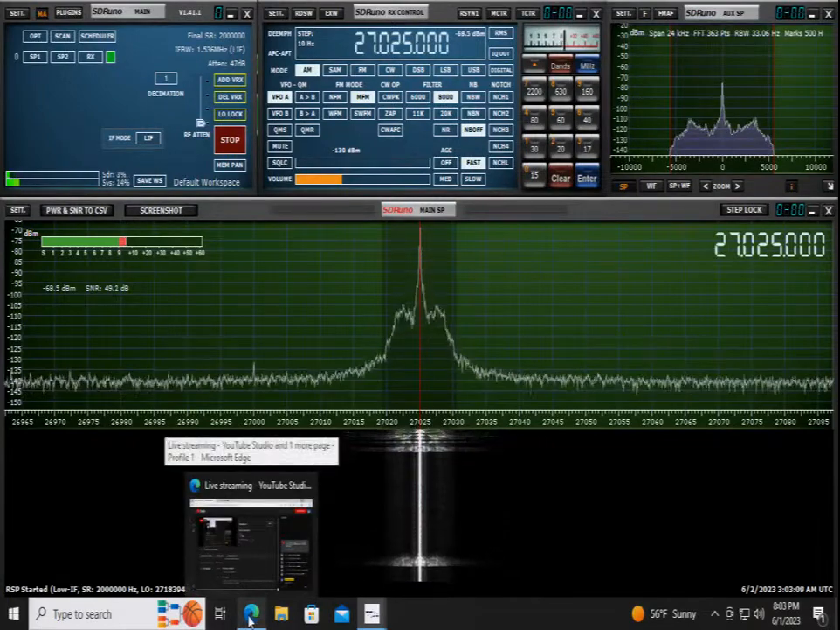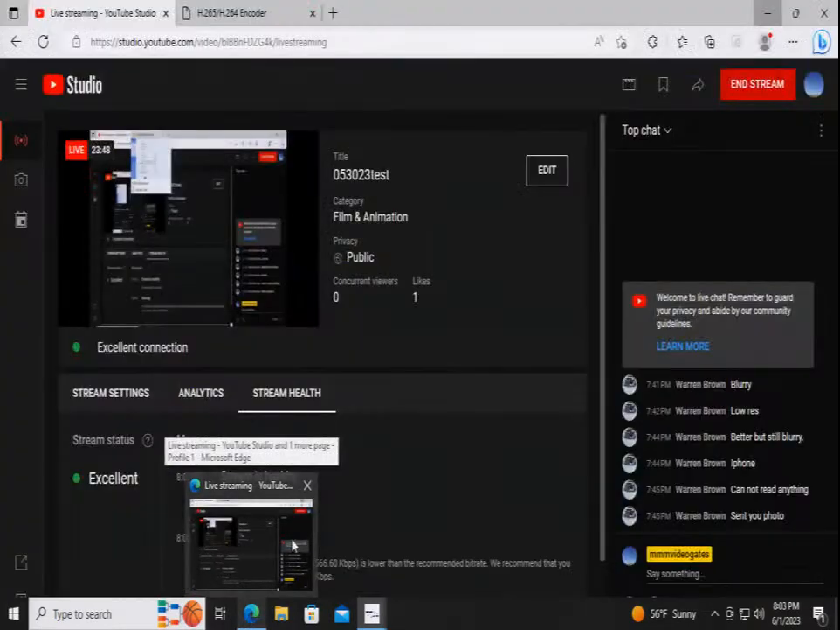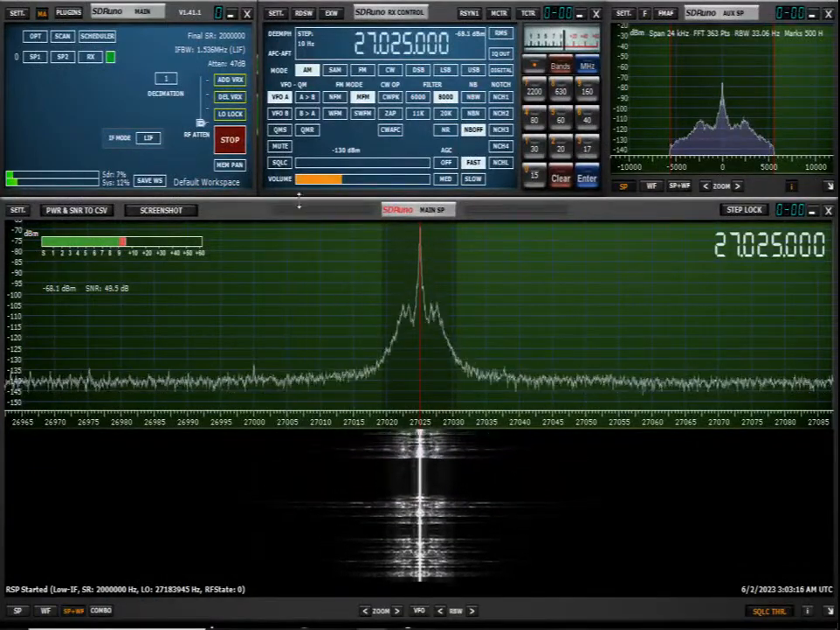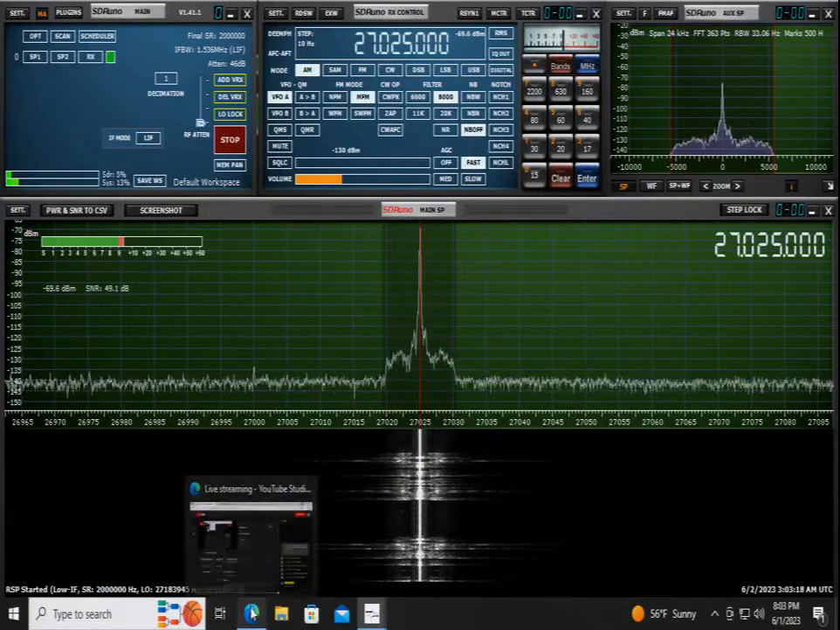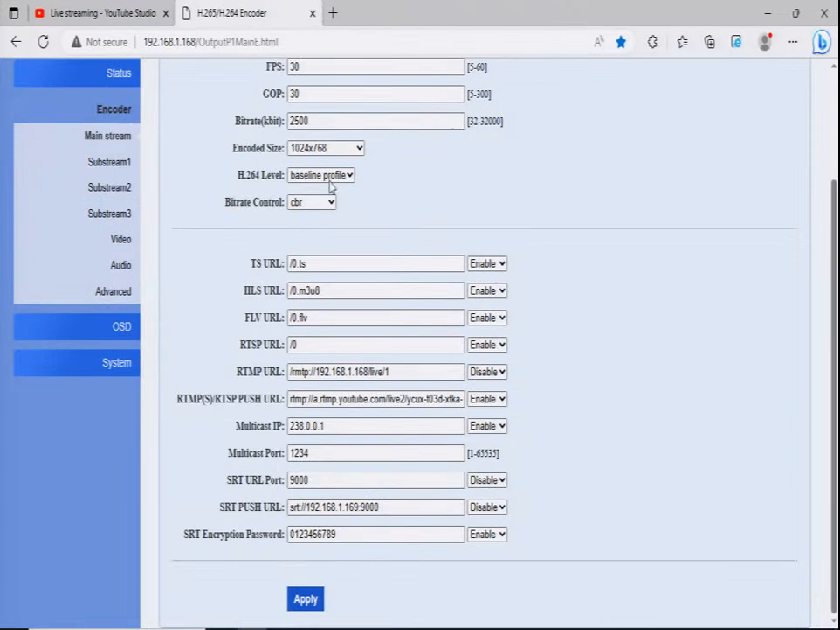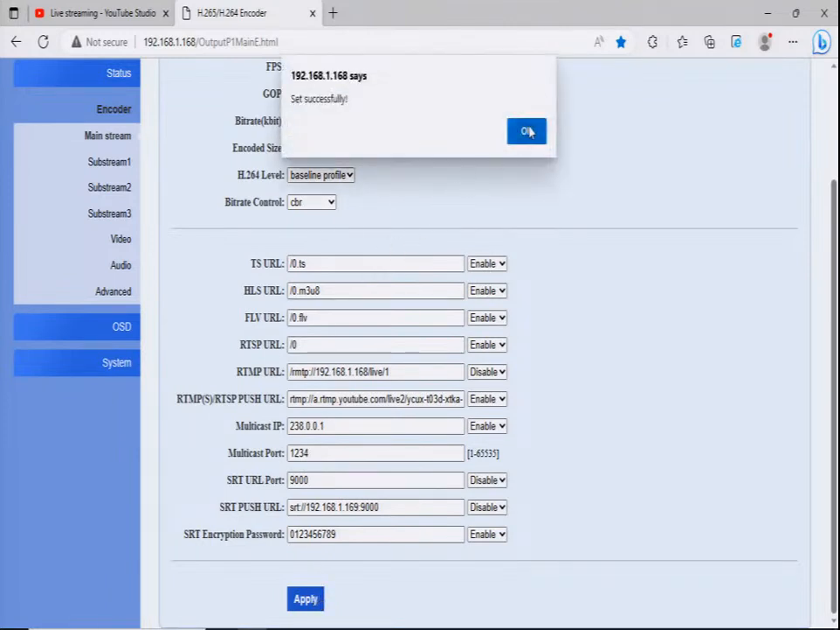Wow, that eats up a lot of bandwidth. Is that really possible? Can I really eat up that much bandwidth doing this stuff? Huh. I'm going to switch back to the 512 just for a second to see what happens on 512. Apply. Okay.